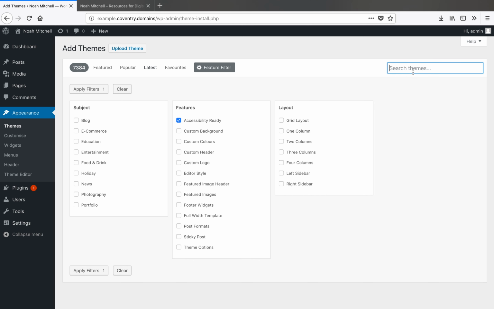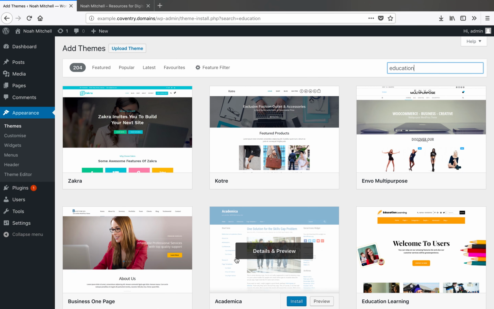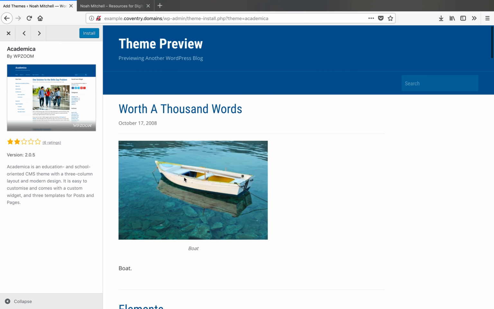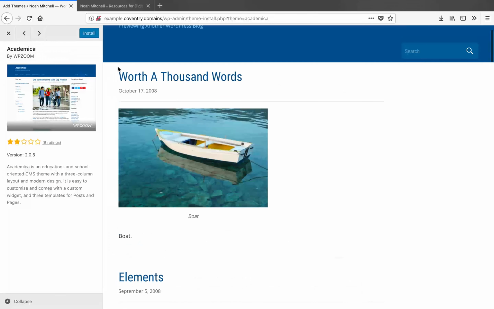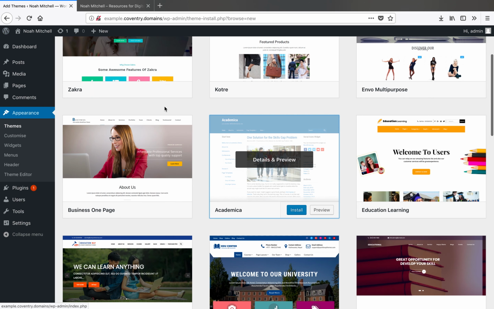My blog that I'm making here is about digital fluency in education, so I might put in education. And that'll give me some results for different themes that I might try and activate on my website. So if I was interested in that one, I could just click on it to preview and see how that would look. And that's how this kind of theme looks and works. If I wanted to, I could click install that, and it would bring it over to my website.